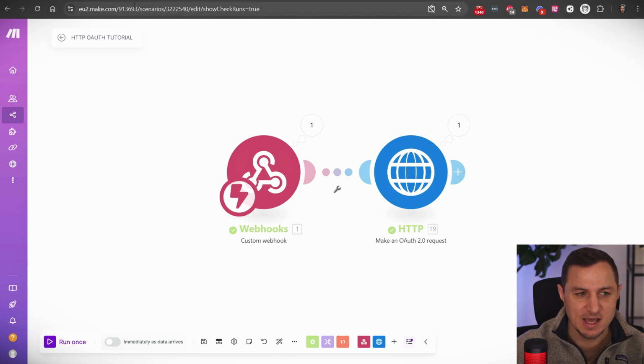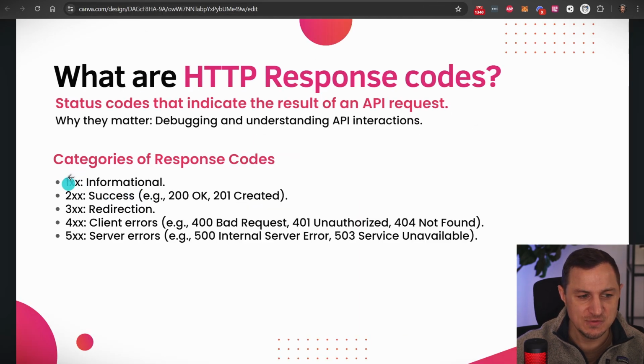Okay, and they can have certain numbers, right? So they start either with a 1, 2, 3, 4, or 5. If they start with a 1, then they're just informational status codes. If they start with a 2, then they are success status codes. For example, the status code 200 means okay. The status code 201 means created. All right.